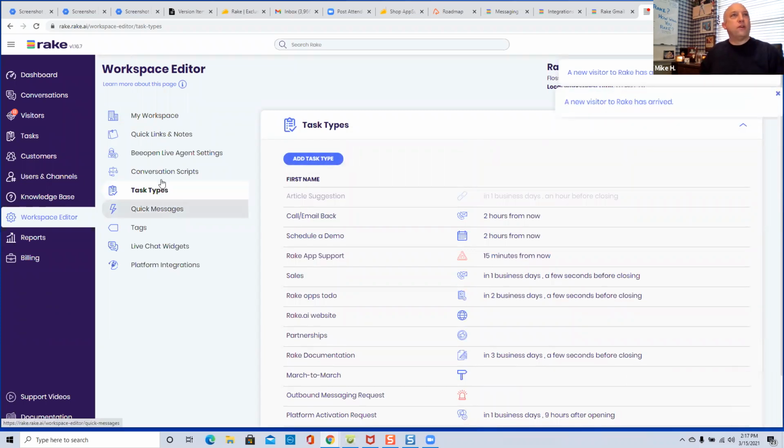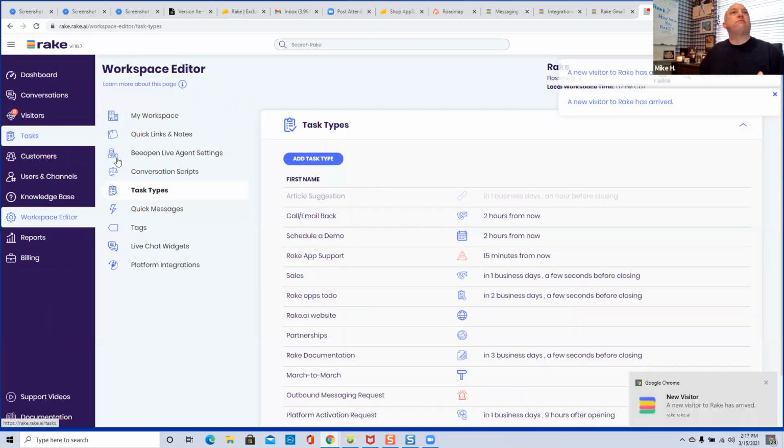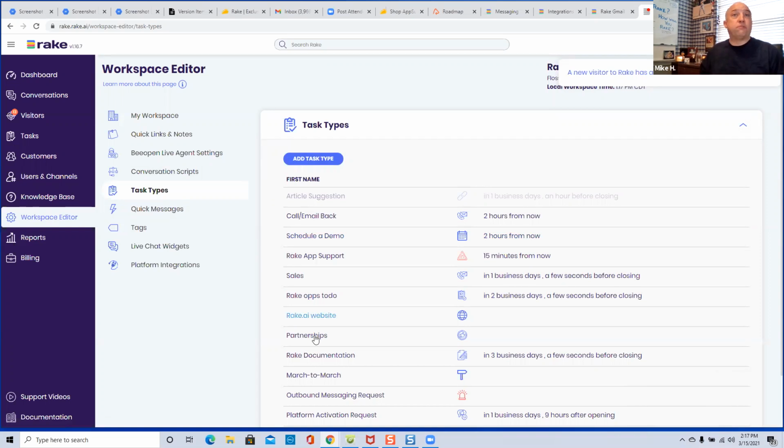If you're going to be a user of our tasks, I would encourage you to come into Workspace Editor, click on task types, and set up some types. Then you're going to get a lot more value out of tasks. So I wanted to point that out.